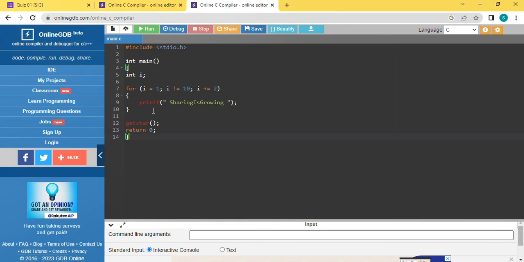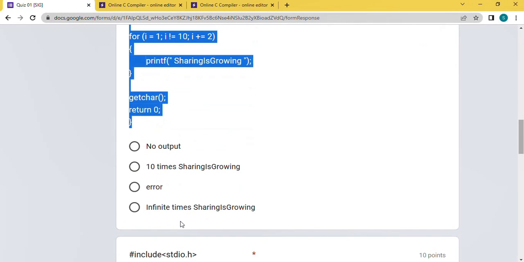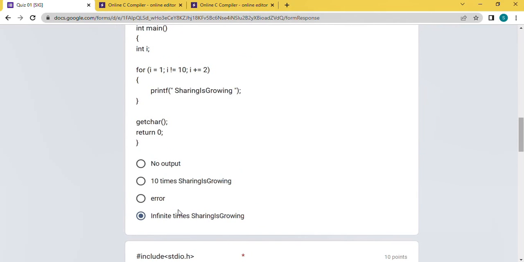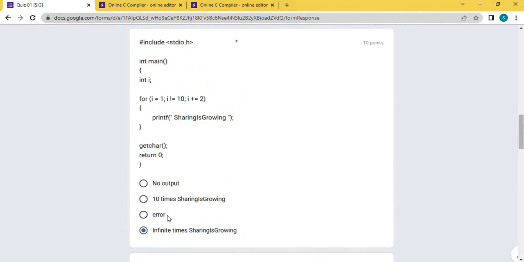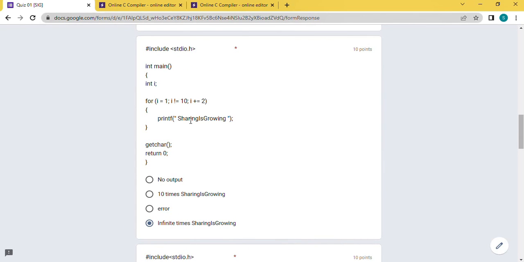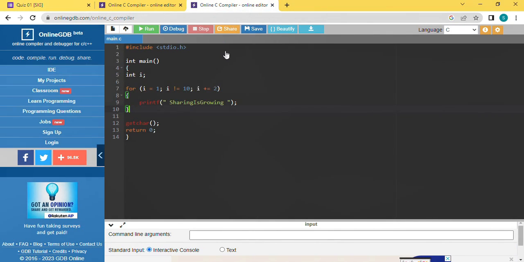The output of this particular program is "sharing is growing" infinite times. So here we have to mark this option as the solution for this particular code snippet. Let me clarify with an explanation.